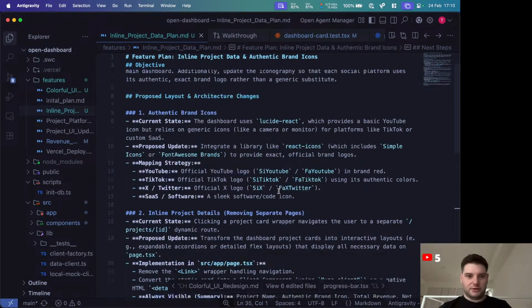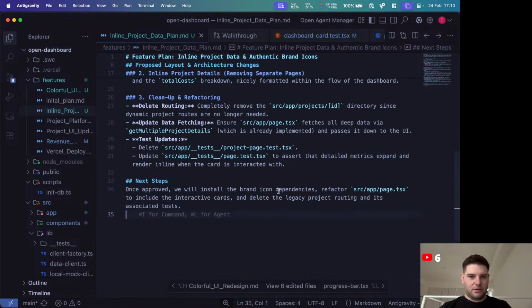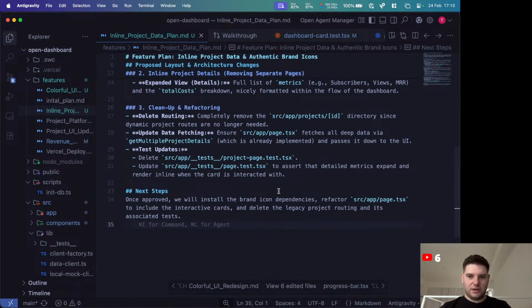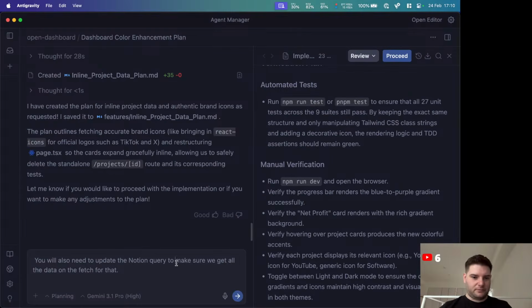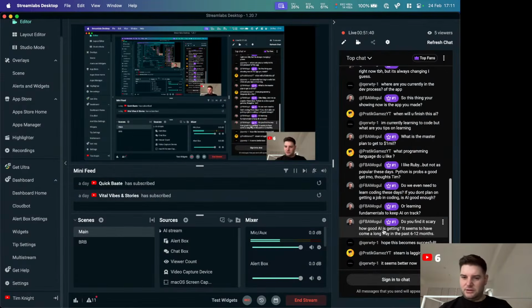So what else do we want to do? So that will give us that. Gives us the icons, clean up refactoring. Yeah. Okay, so yeah, it's already covered that. You can also come up with the to-do list. Please do not implement anything. Always be nice to the coding agent. Yeah, okay, so I think it probably was using my iPad as the second monitor that's slowed stuff down.